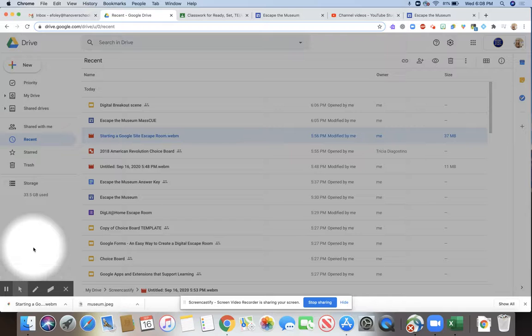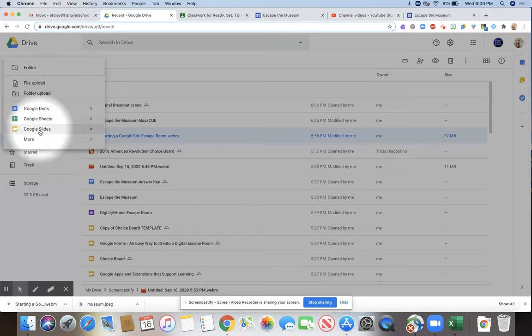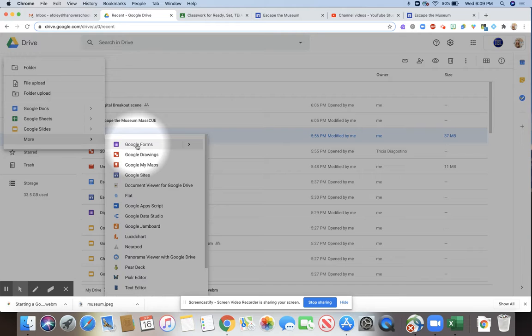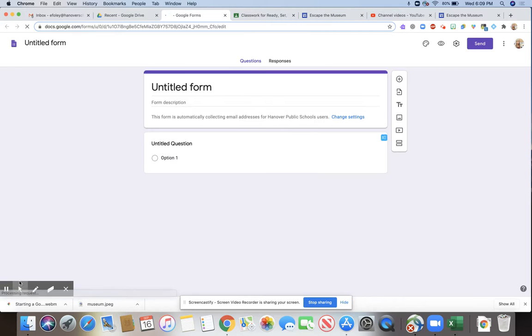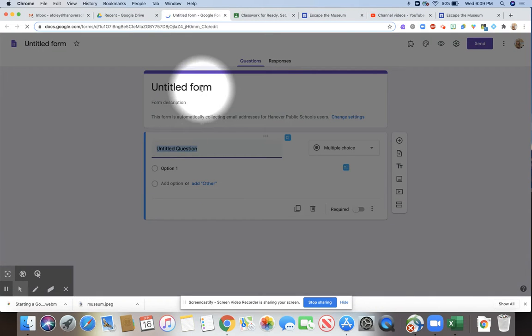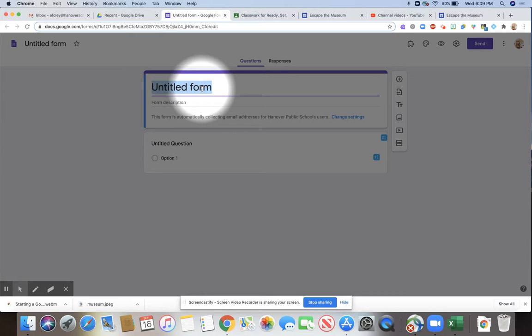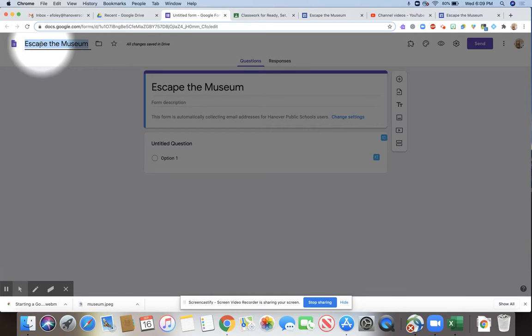In this video, we're going to explore how to use a Google form to create locks for our escape room. So first, in Google Drive, you'll click on New, More, and then Google Forms. From here, I'm going to give the form a title. And I'm going to click up at the top left corner to make sure that that title actually appears here. What that's going to do is make it easier for you to search for it.